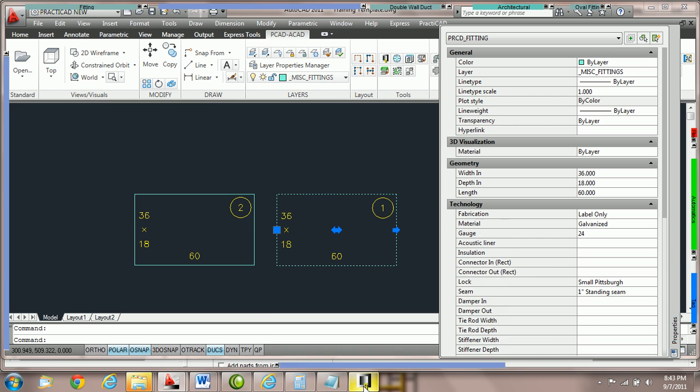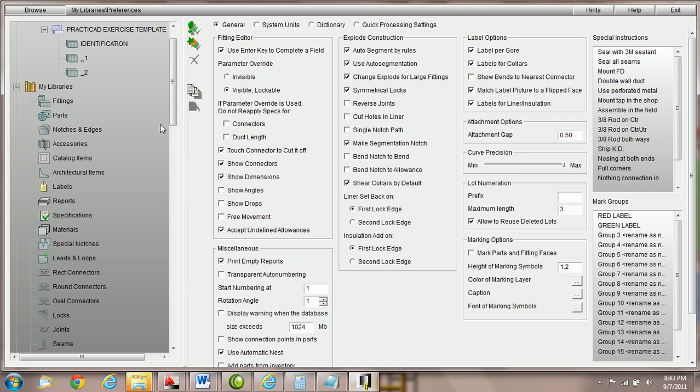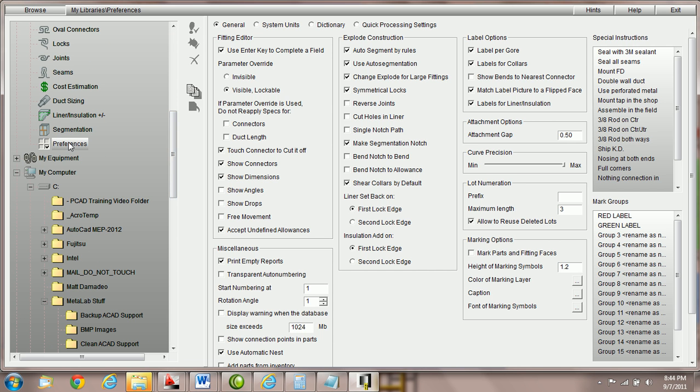For example, first we're going to go into PractiCam. Inside PractiCam, underneath My Libraries, Preferences, on the right-hand side, we get Mark Groups. And here we've created two mark groups, red label and green label. And there are label templates that have been modified to adjust them so that the red label gets a red border and green label gets a green border.